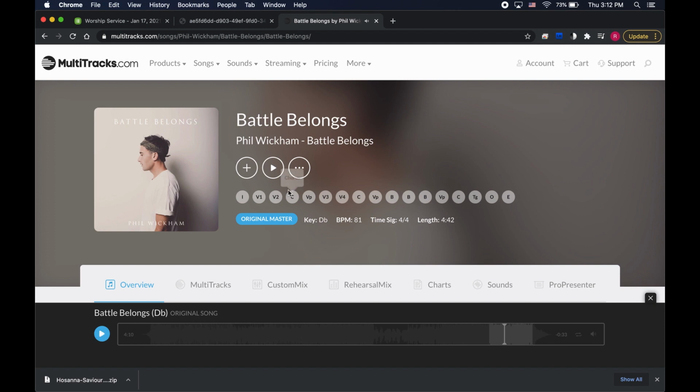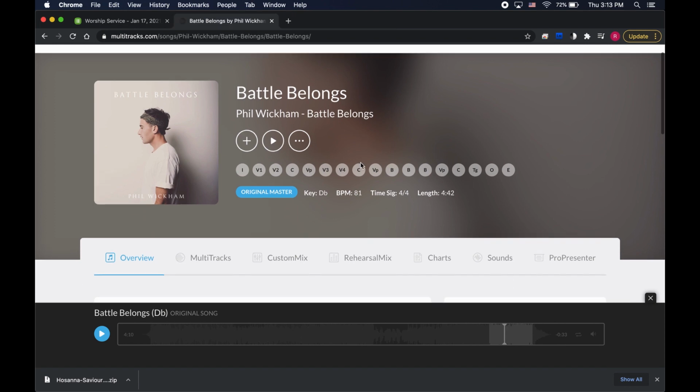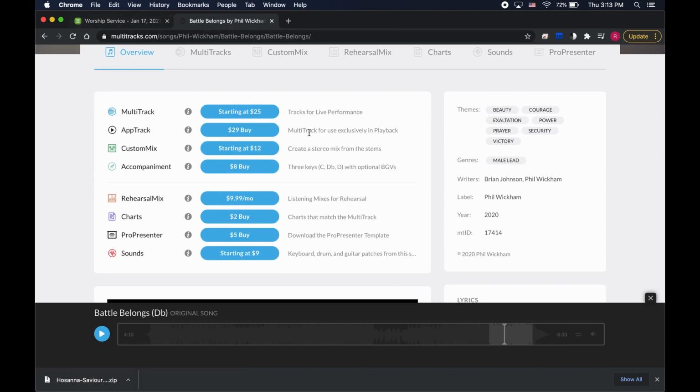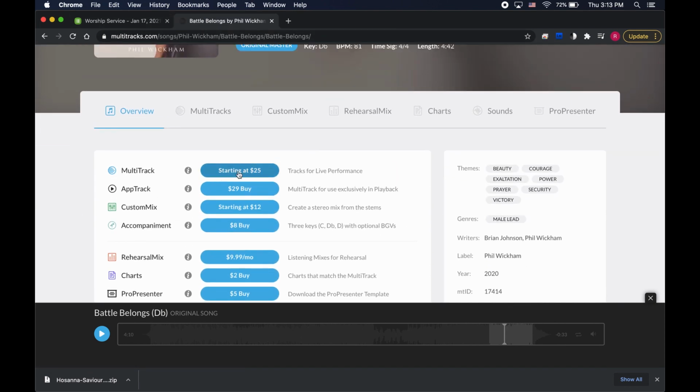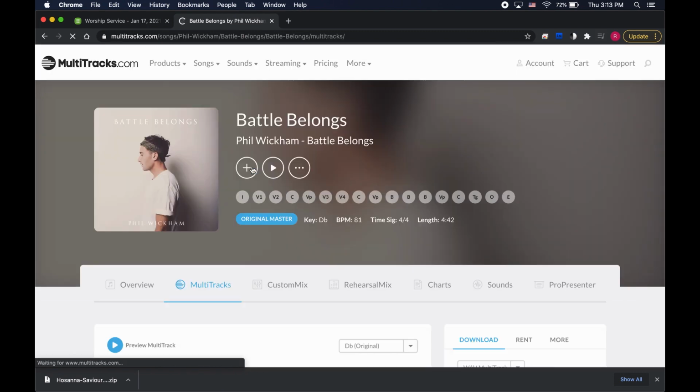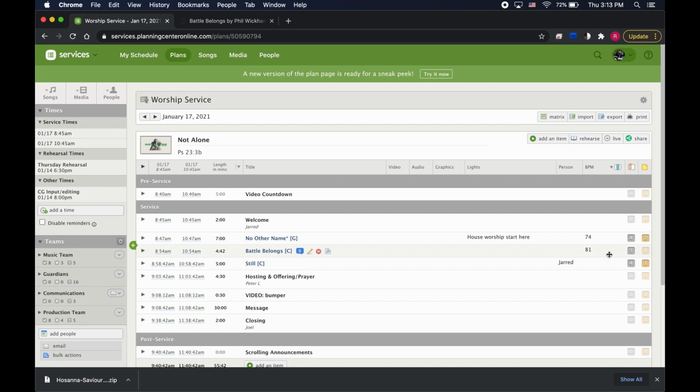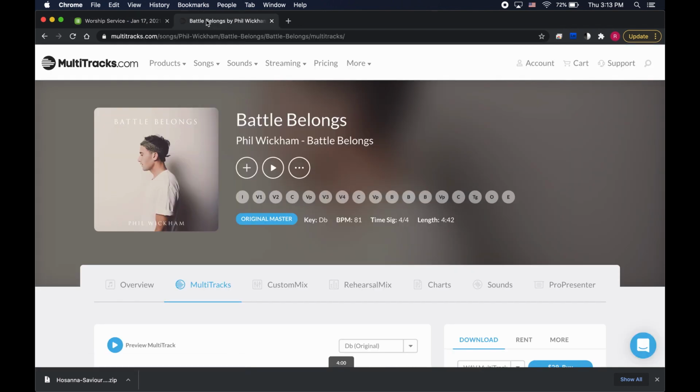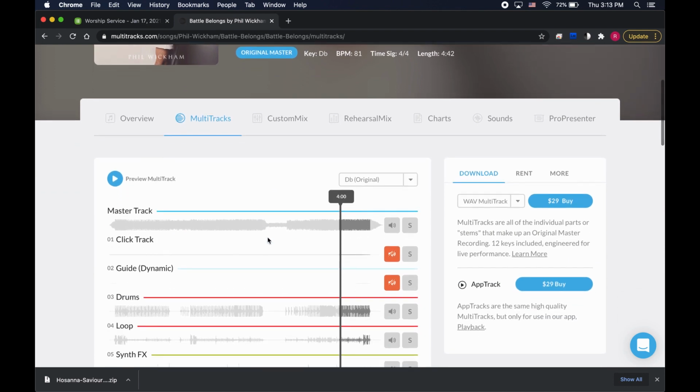So, cool. So we got that guy. That's the song we want. There isn't another one. So, buy multitracks. Just going to confirm the name. We confirmed the sheet that it's Phil Wickham. So, we want to buy Wave multitracks. So we hit buy.